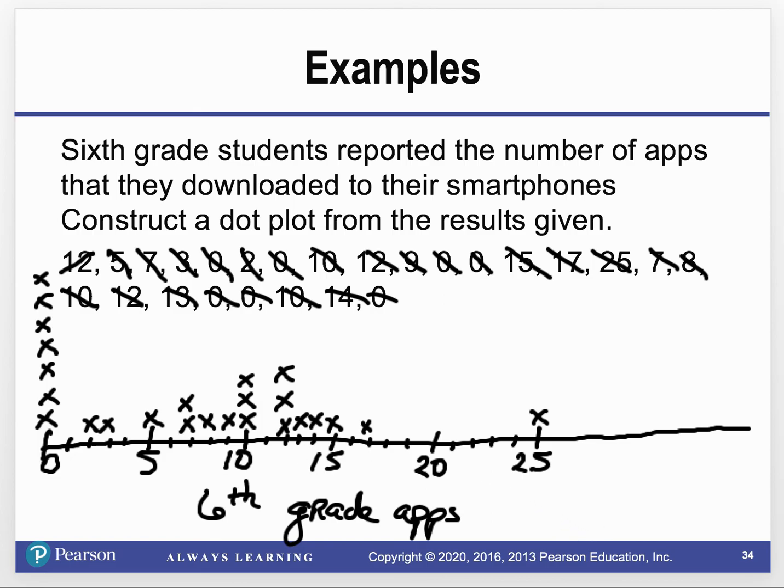And then we can tell, oh, by far, the most sixth graders don't download any apps on their phones, right? We may have an outlier here, a data point that's far away from the others. I don't see any gaps or clusters in this particular display, but that's all there is to creating a dot plot.